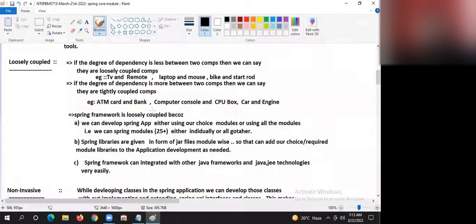Spring libraries are given module wise. So in which module are you interested? That module related libraries only you can add. There's no need of adding all modules libraries, though you are using 1, 2 modules, guys. Understanding my statement, guys?